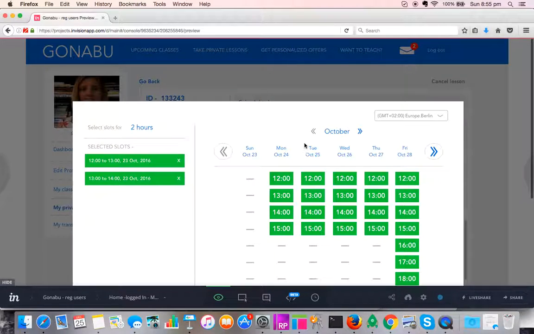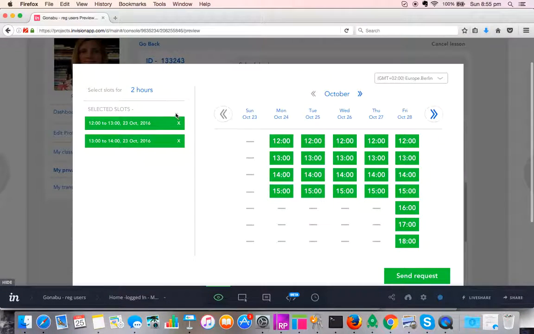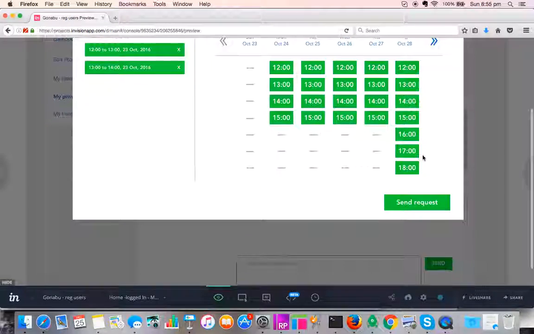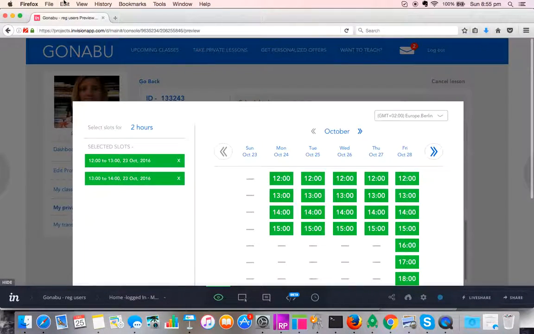Then this is the rescheduling request, which is basically, let's say if you had selected these two time slots for the 2 hours of this lesson, you can actually change your time slot. You can click on this one, and this one gets cancelled, then you select another time slot for that hour, and then you can send a request again.